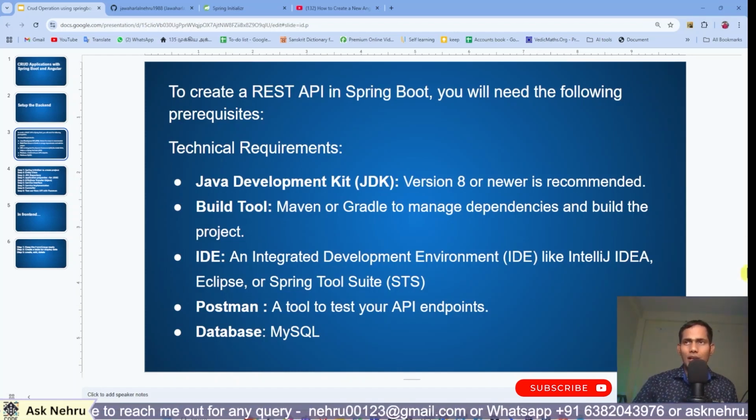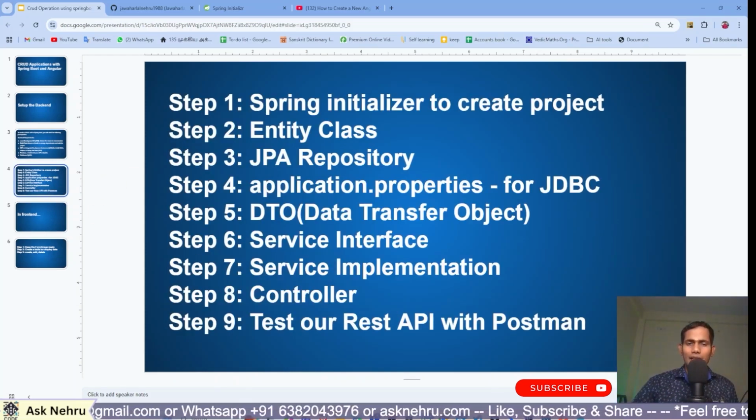Once these are ready, you install everything, because I'm not going to show you how to install all these things. It's very easy, guys. You go to the website and install everything. Then these are the 9 steps I'm going to follow while creating the backend: Spring Initializr to create the project, create the entity class, repository, connect JDBC with the application.properties, and also the DTO. So what is the DTO? The Data Transfer Object. And also the service interface, service implementations, controller, and testing the API with Postman. These are the 9 steps I'm going to follow.